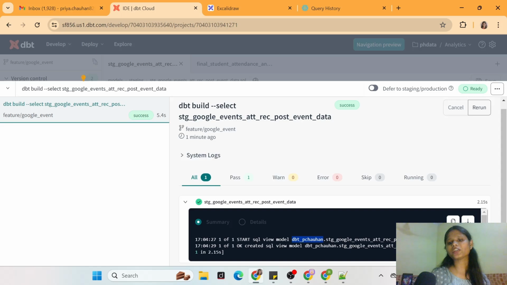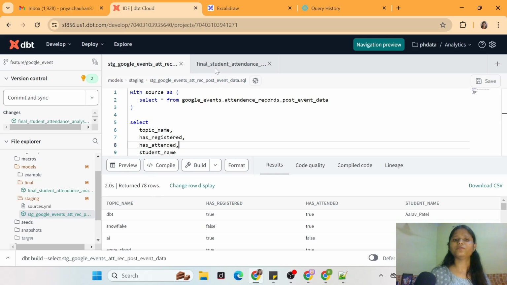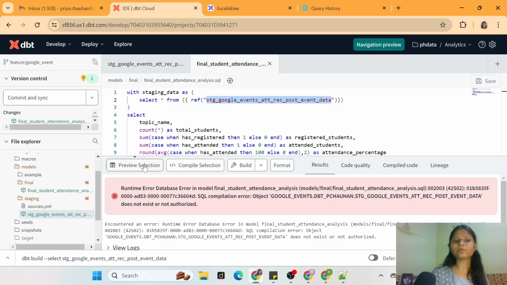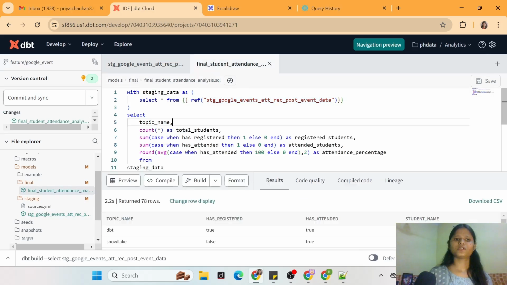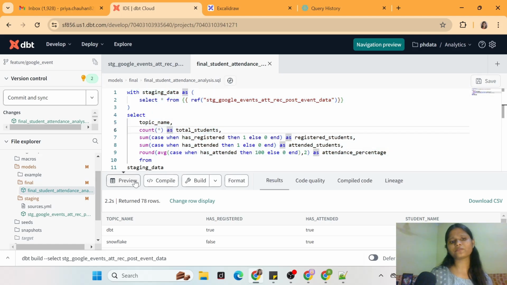Now why DBT P Chauhan is because the same schema has been configured in your DBT profile. That is the reason. We can change it as well, or we can leave it as it is. It's up to you. But because now it is built, this model will be able to finally preview the data. So now our model is built, so we can successfully preview the data.